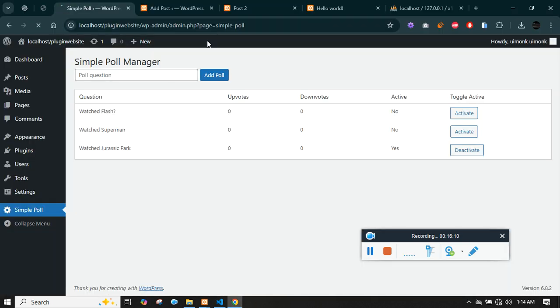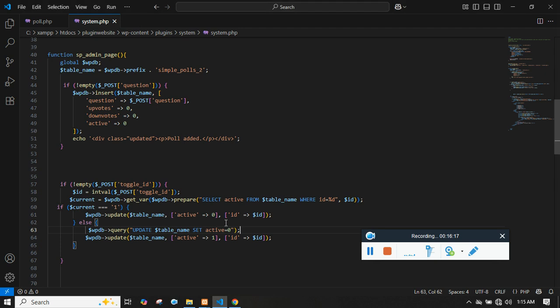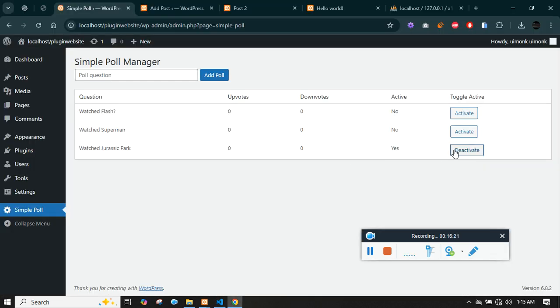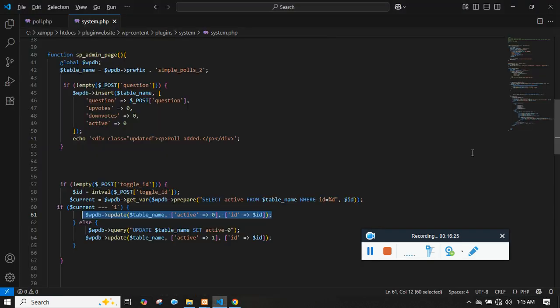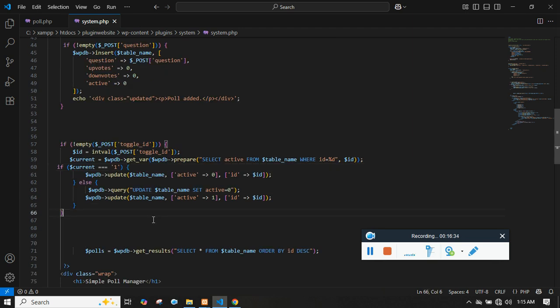So now if you see, if something is active, it only gets deactive. Now next time when I click again, the one which was deactive is now active. So it's a little confusing, but you can do it. Just go forward and backward over whatever I said, and you'll get a clear understanding.